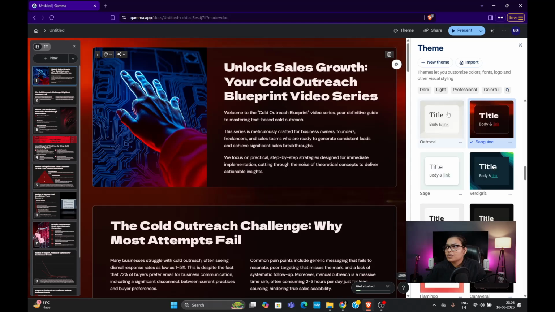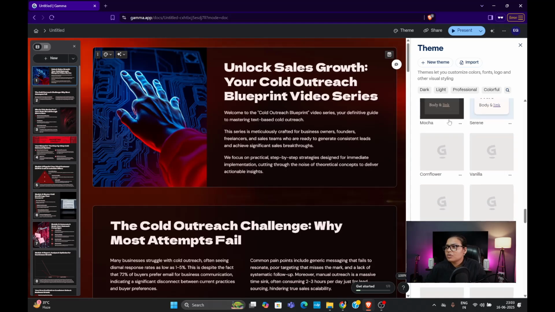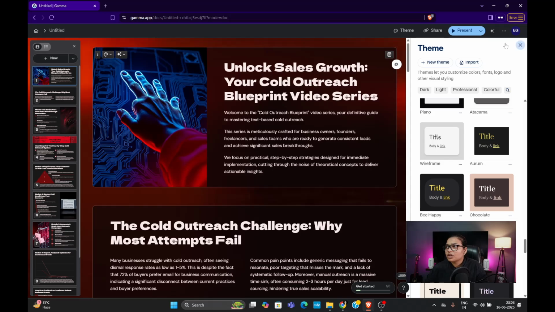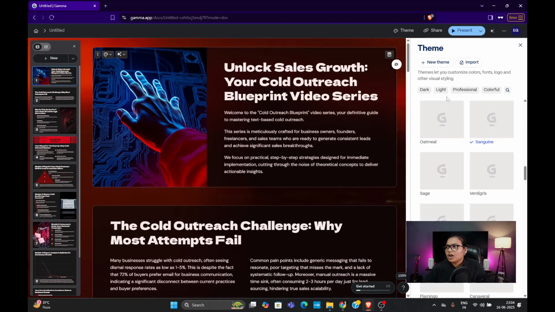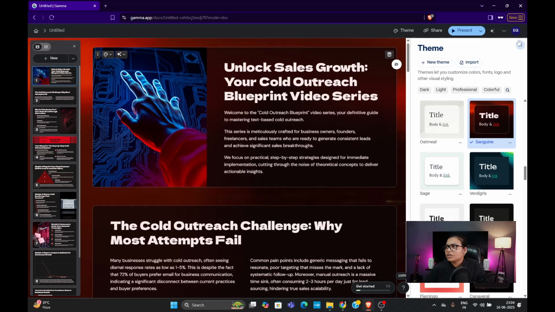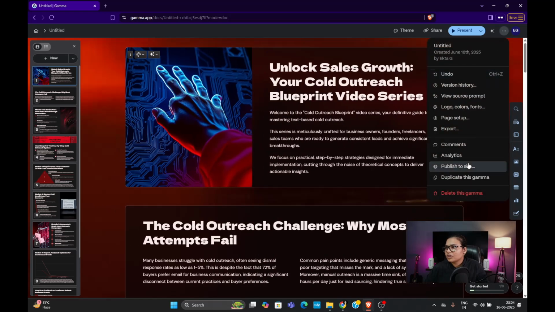And here when you click on themes, you'll see all the themes that are there. If you want to change this to something else, you can also do that. And you see here you have logos and fonts. You can change the same thing. If you want to share this with someone, you can also share this. So you can see analytics. If you want to publish this as a website, you can also do that.